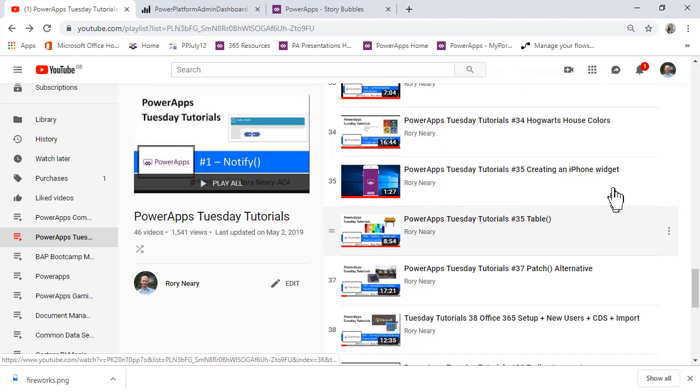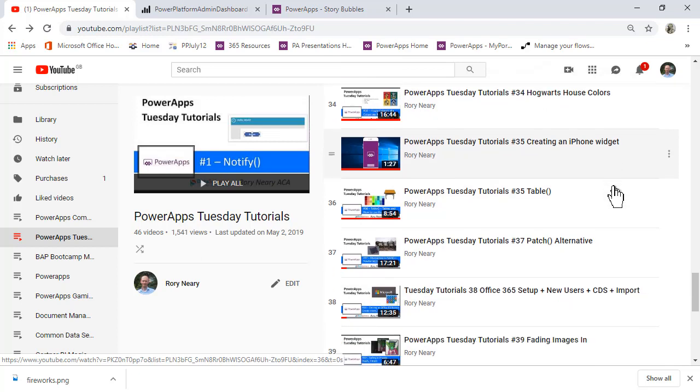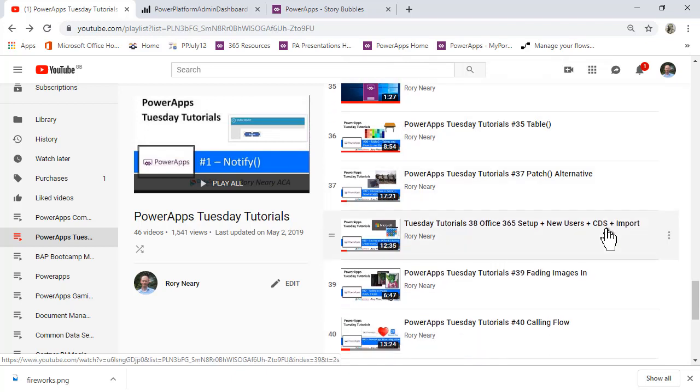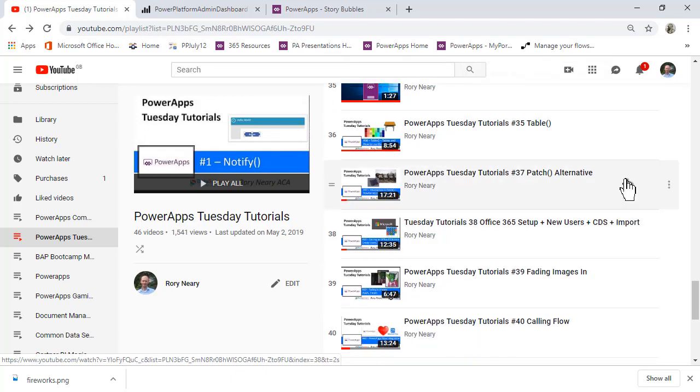35, I think this is about creating an iPhone widget, that's good. 36, the table function. I don't use it as much as I thought I was going to use it. Number 37, a patch alternative. I've got better at using patch, if I'm honest, but this is still quite good. Before you start doing patch, I think this alternative is quite a neat thing to do. Essentially, you just do edit form, submit form, and it's all done in the one button.